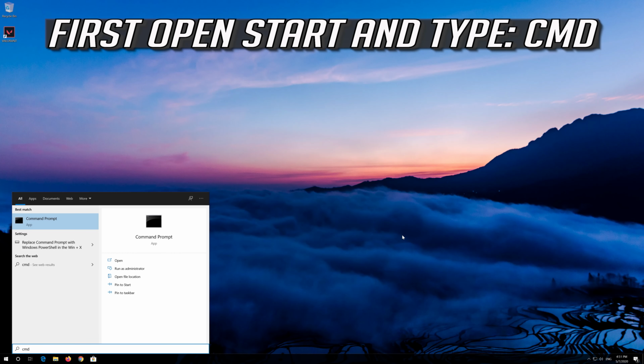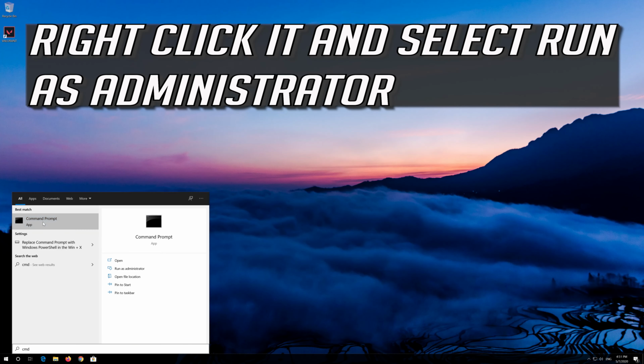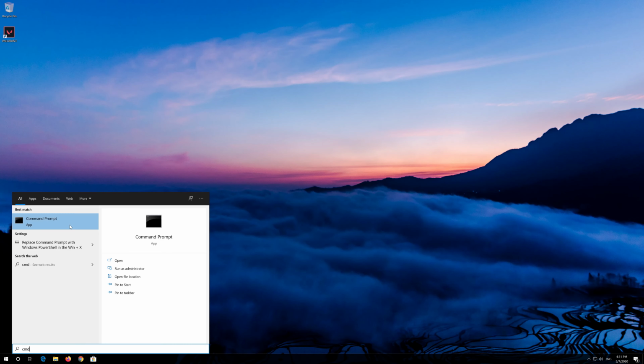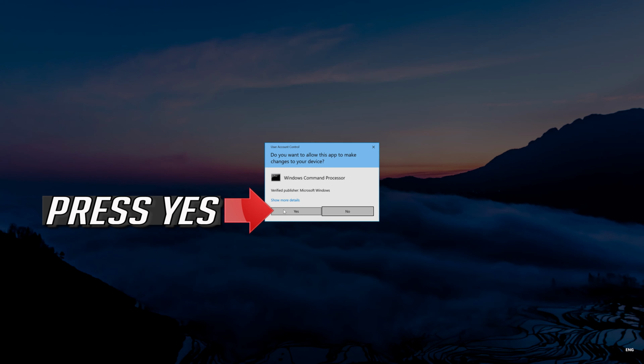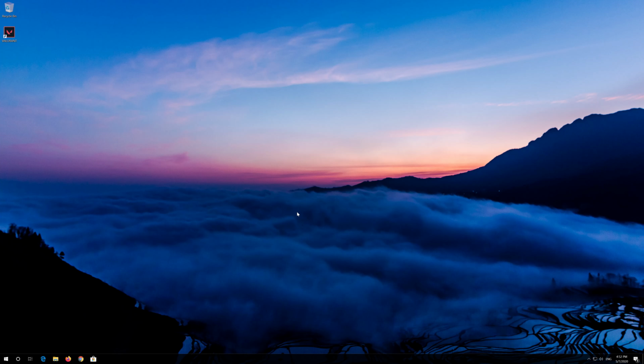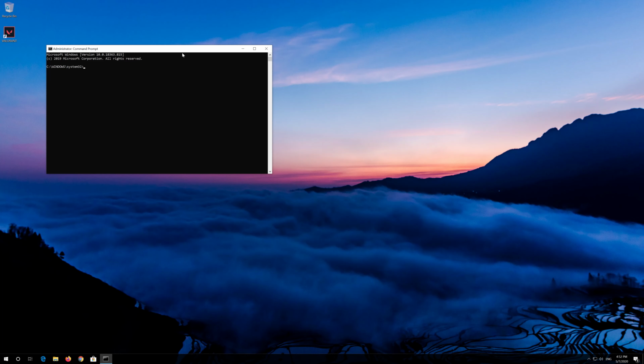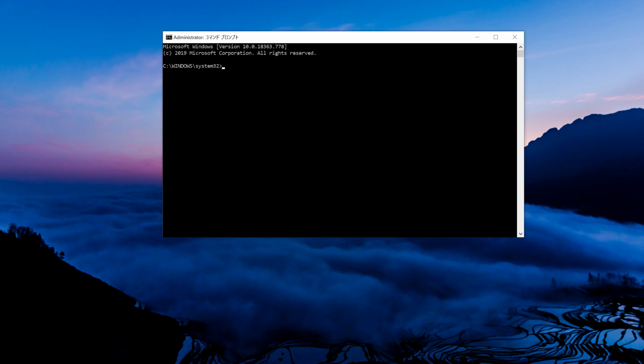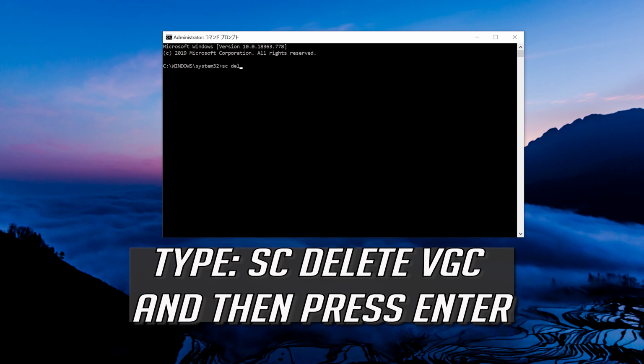If that didn't work, first open Start and type CMD. Right-click it and select Run as administrator. Press Yes. Type SC-delete VGC and then press Enter.